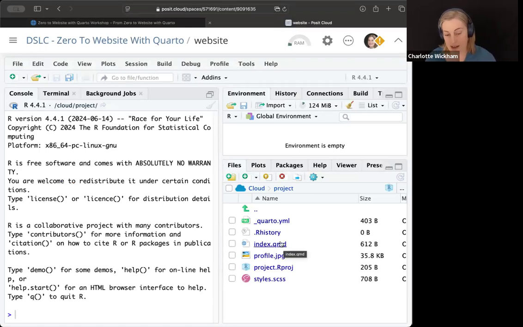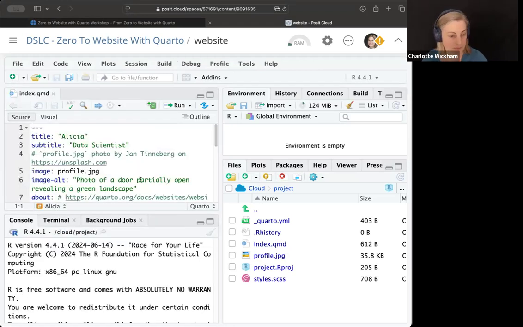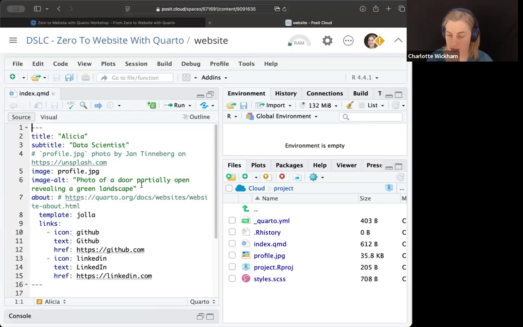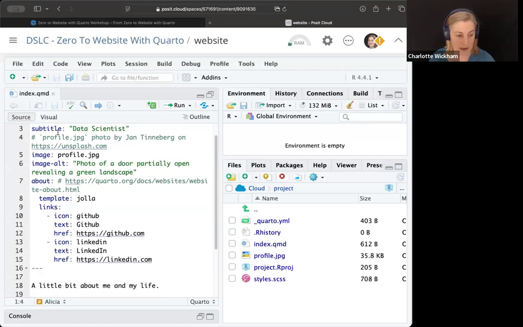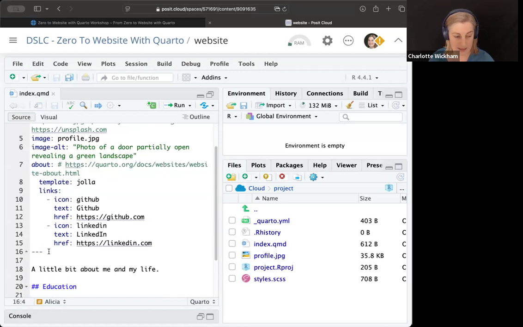So I'm going to open up this file, index.qmd. It's a .qmd, which means it's a Quarto file. And Quarto files have this standard structure where they start with what's called the header. The header comes between these 3 dashes. So there's an opening 3 dashes here on line 1, closing 3 dashes on line 16.